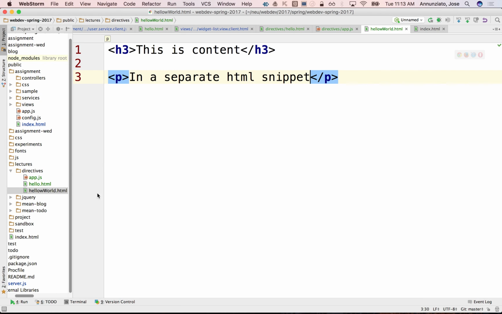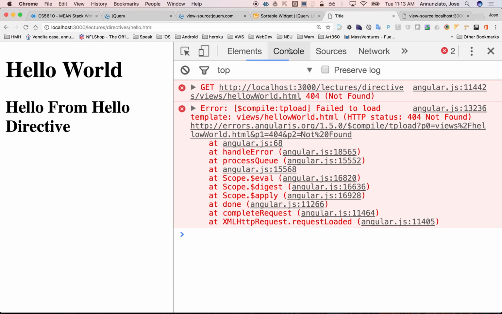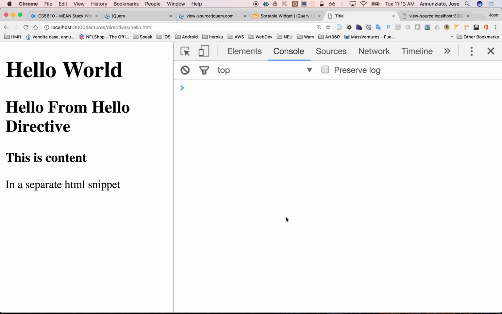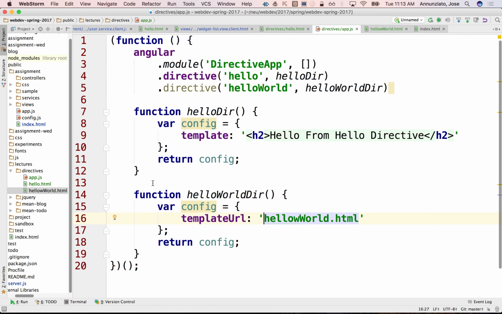right? So if we load that, it's going to say that it couldn't find it. So where is it looking for it? Okay, so it's looking in lectures, directive, views. So let's remove the views. There it is. So this content is in a separate HTML snippet. So if you have entire, very long content, you can add it that way. Make sense? All right.